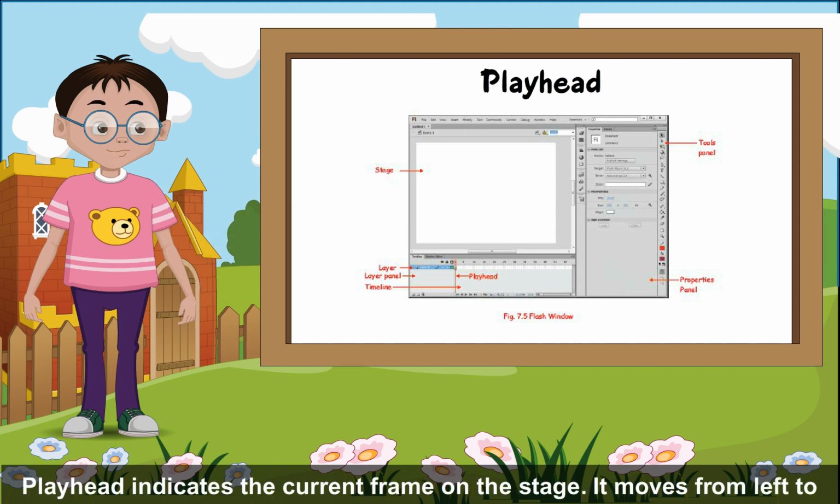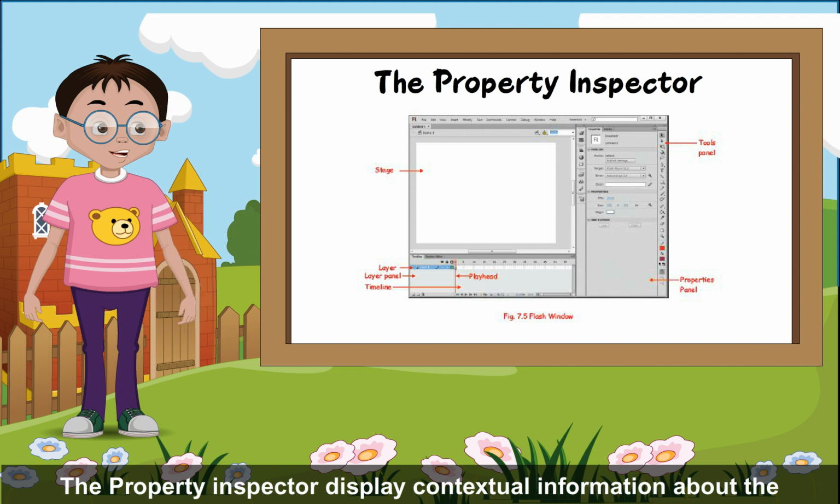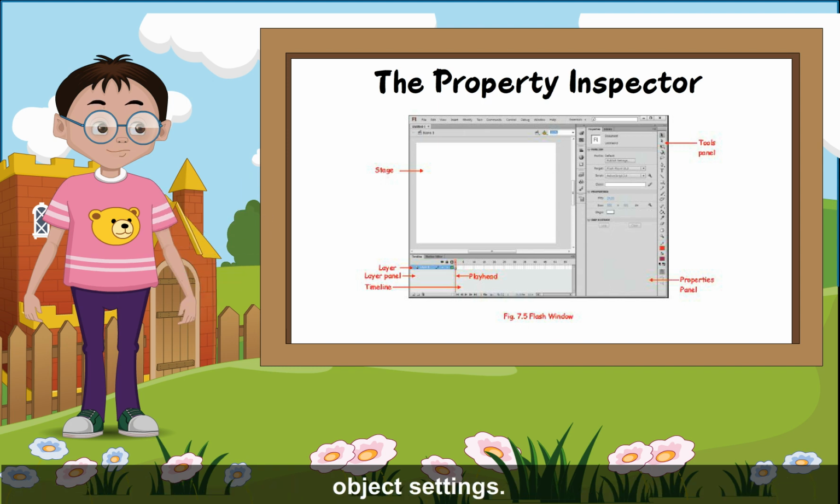Playhead. The playhead indicates the current frame on the stage. It moves from left to right in the timeline. The Property Inspector. The Property Inspector displays contextual information about the attributes of any selected object. You can edit these options to adjust an object's settings.